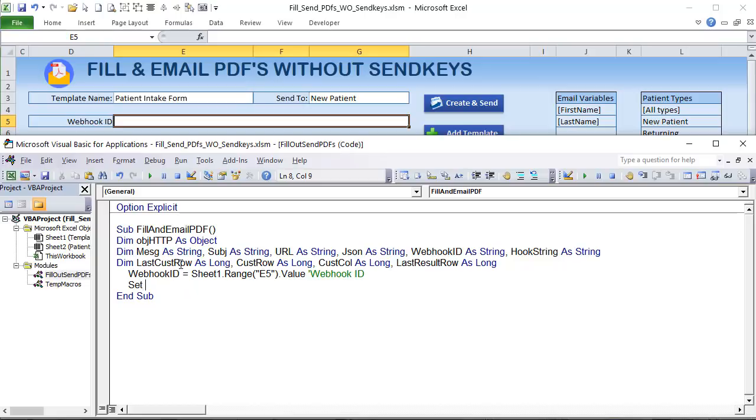Set the object HTTP equal to, and we're going to create an object. This is late binding, create an object. And what is that object? It's called MSXML2.ServerXMLHTTP. That's going to send us our request. So again, it's MSXML2.ServerXMLHTTP. Okay, so that's going to actually create that.